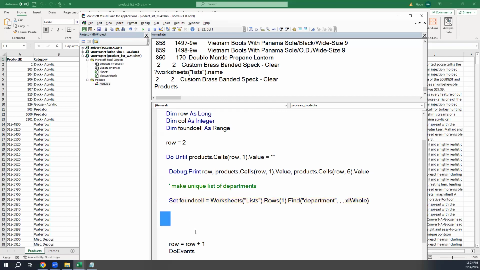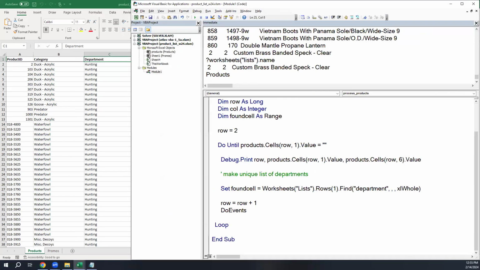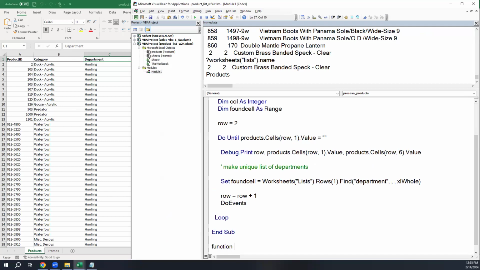So there is no way just to ask Excel, does a worksheet exist? But fortunately, we're VBA capable. And so we're going to make a function to do that for us. So function, SheetExists.